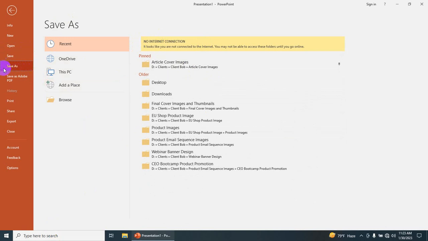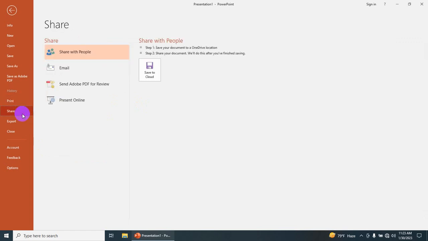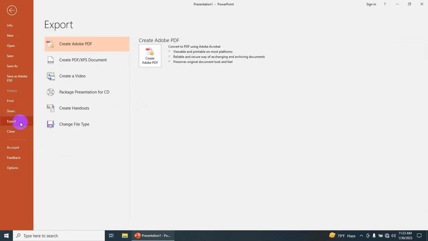I will show you the work of each menu one by one, and for the introduction purpose I'm just telling you verbally what the functions are. And you will find the print option as well, from where you can print your PowerPoint slides and share with your co-workers, and you can export as a PDF, video and other formats.